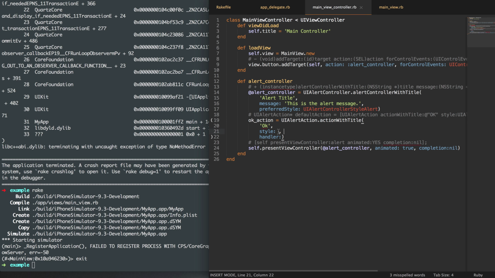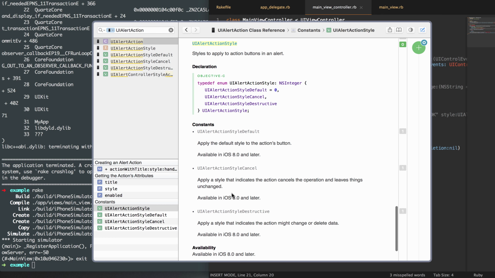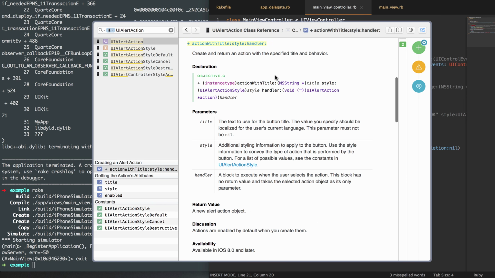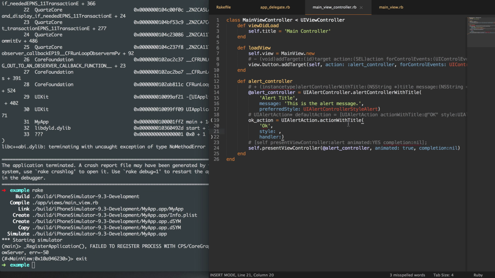Okay, and so what can we put in there? So we have a style. It's going to be UI alert action, let's make sure that we got this correct. Action with style handler. UI alert action style. It's going to be default, cancel, or destructive. So what we'll do is I'll just leave this as default for my OK style. And then the handler, it'll be nil. So it won't do anything. Hopefully it'll just dismiss it.